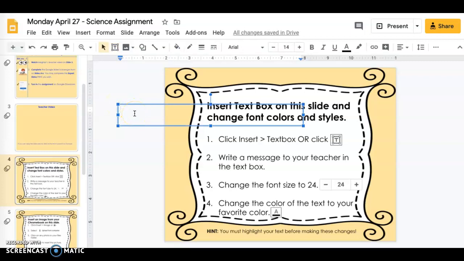Okay, then you need to write a message to your teacher inside the text box. So I'm going to write, "Have a great day." And then we're going to practice changing the font size to 24. So remember, to change the text inside a text box, you always have to highlight it first. And then to change the text size, I'm going to come up here and click the plus size until it gets to 24.